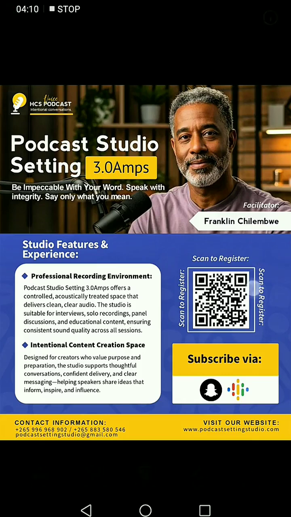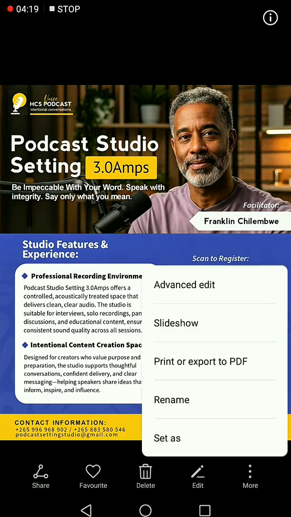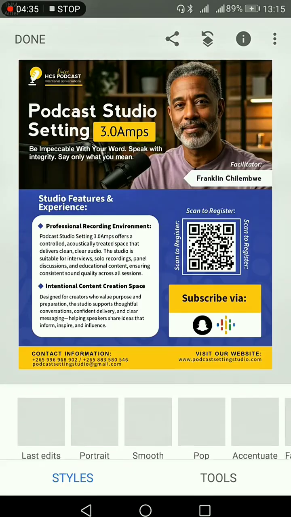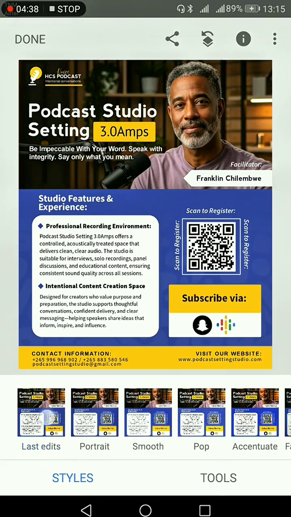So right now I'm going to introduce you to other applications for enhancing your design. And these are Snapseed. Then you have Pixart. So I'll talk about the other applications later on, but let's now deal with the Snapseed. So I'll open my Snapseed. So this is my Snapseed. Okay.